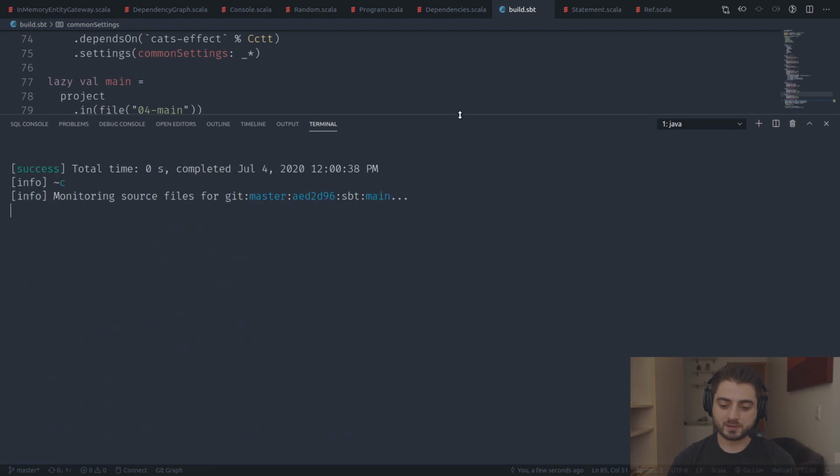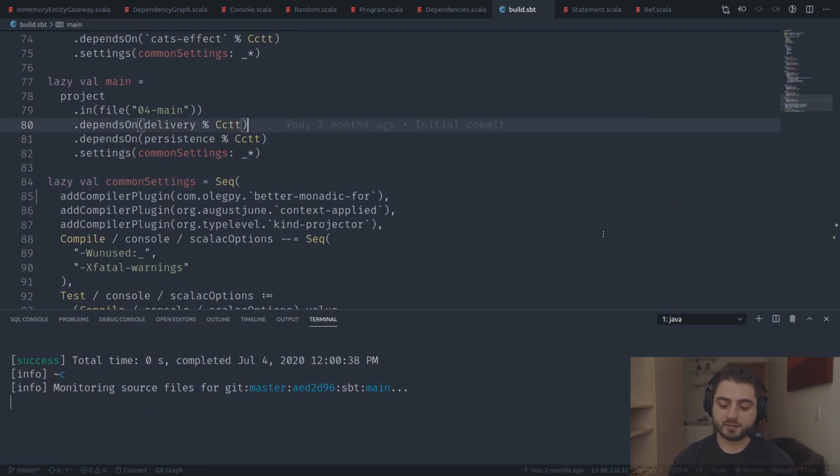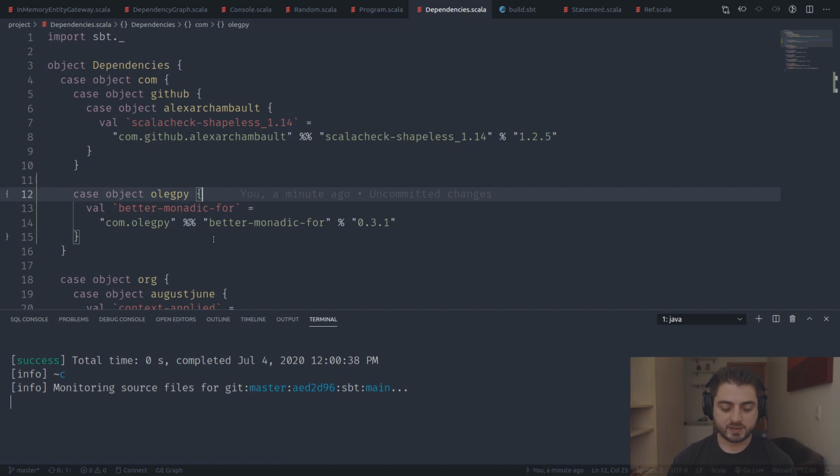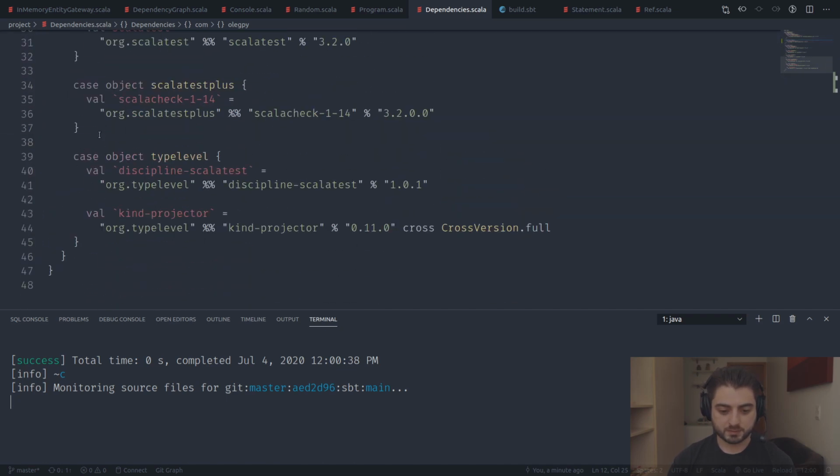Okay, let's switch back to compiling. Let's finally bring in some real cats. We're gonna go to dependencies. It's gonna be org.typelevel.